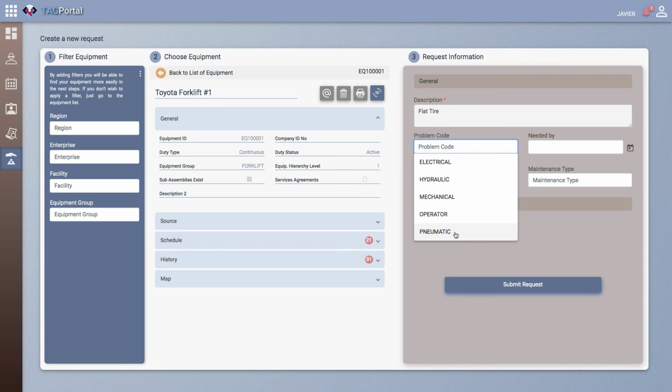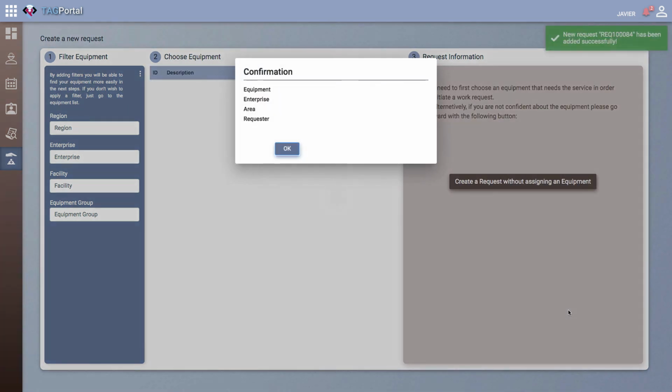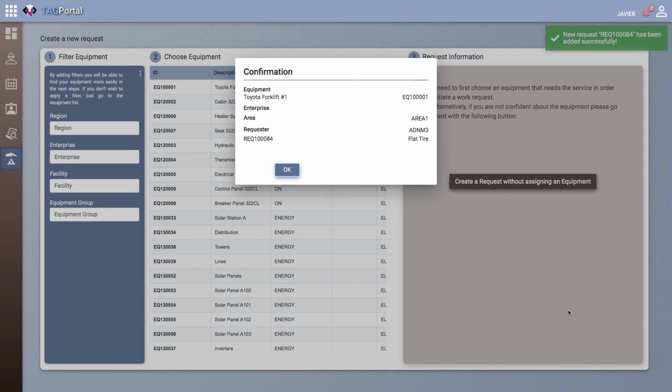Javier enters details on the breakdown, including a description, problem code, deadline, and attachment, and then submits. Success! The request is now on its way to his manager for approval.